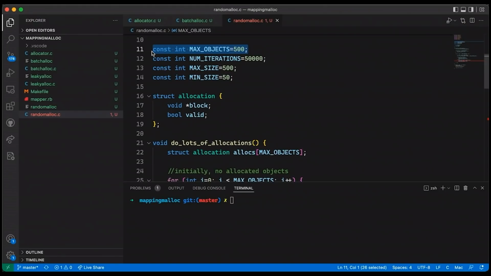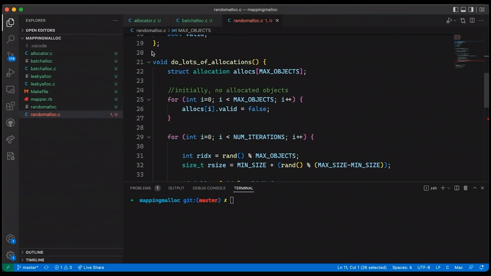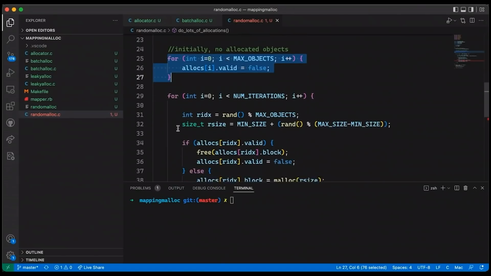They should just basically have a certain size, and then that should just fluctuate. I'll see things be allocated or deallocated. And so you see that here, this function does lots of allocations. All this is going to do is make an array of these structs. So that's not going to be on the heap, that's going to be on the stack. And initially we'll go through this for loop and set up all of our objects to be false. So no allocations. We haven't allocated anything yet.